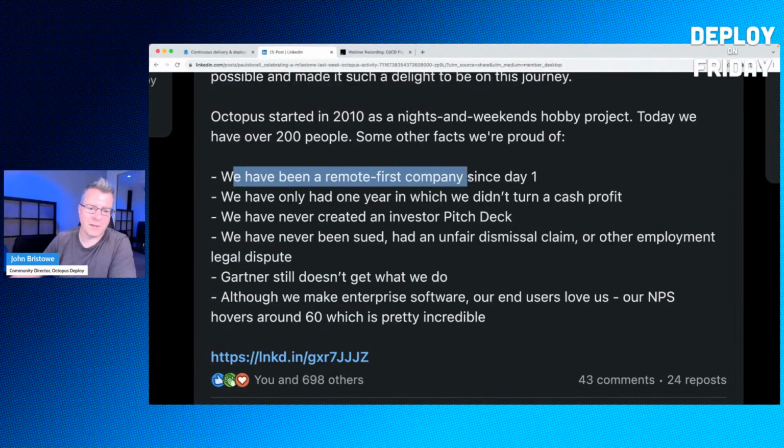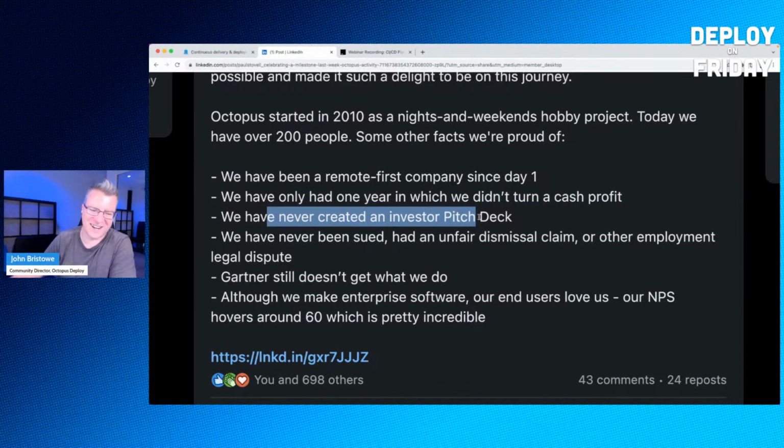We have been a remote-first company since day one. We've only had one year in which we didn't turn a profit. We have never created an investor pitch deck, which is awesome. Never been sued, never had an unfair dismissal claim. Gartner still doesn't get what we do. And although we make enterprise software, our end users love us.